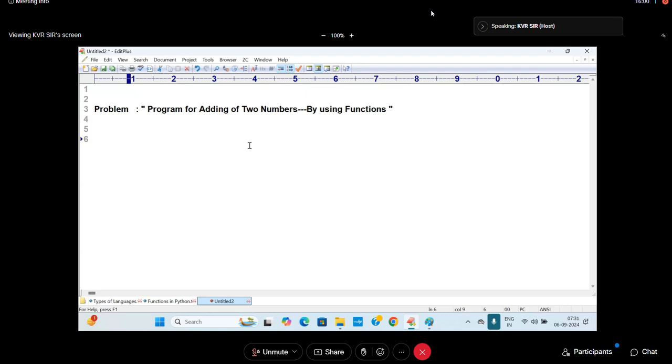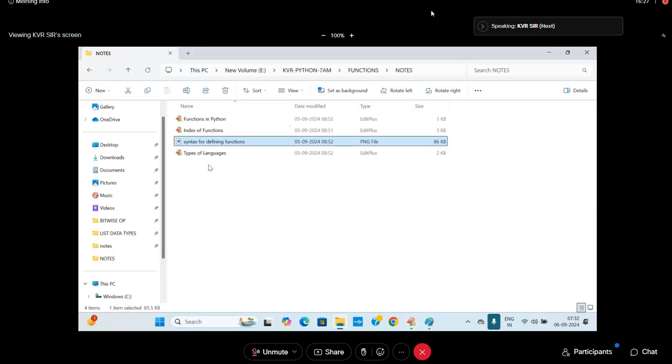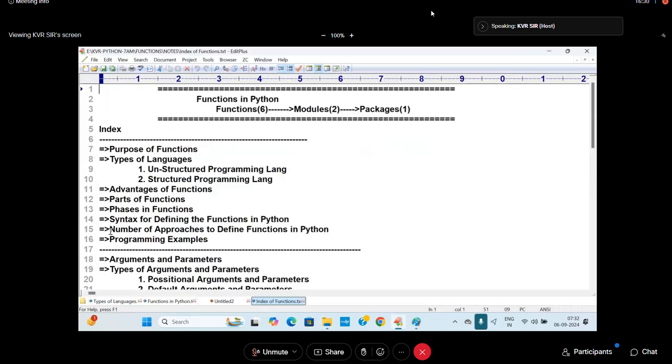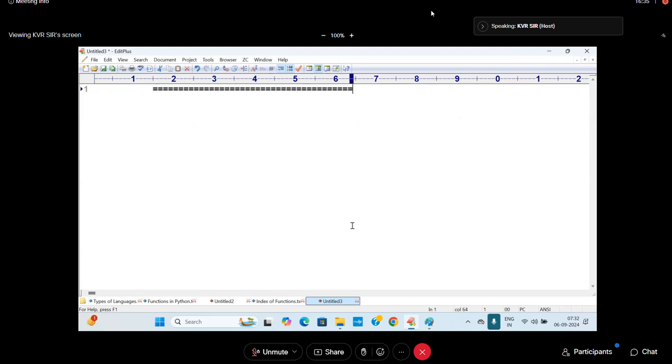To solve the above problem by using functions, we have four approaches. Those four approaches I want to take up. Our heading is: number of approaches for development of functions, number of approaches to define functions in Python. This part I am going to discuss.